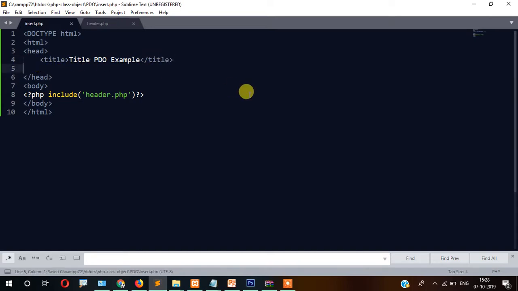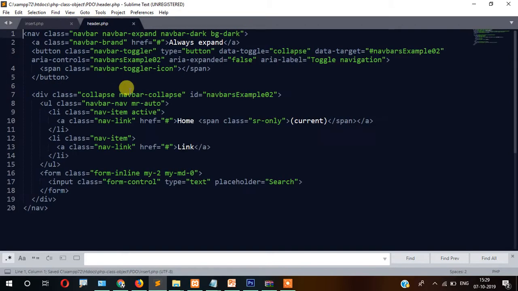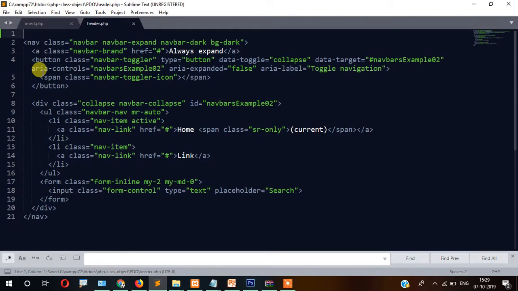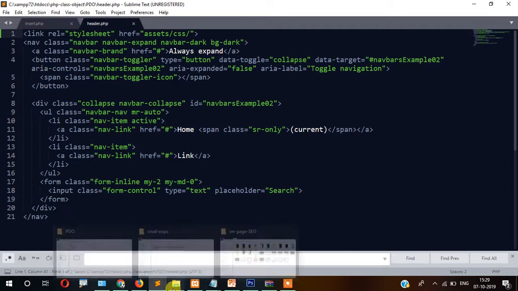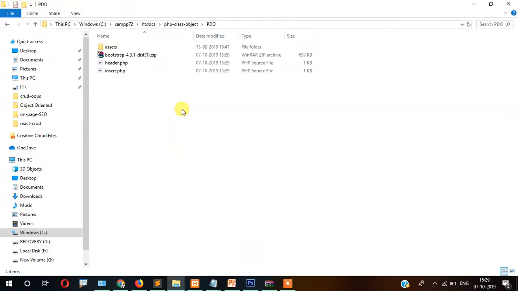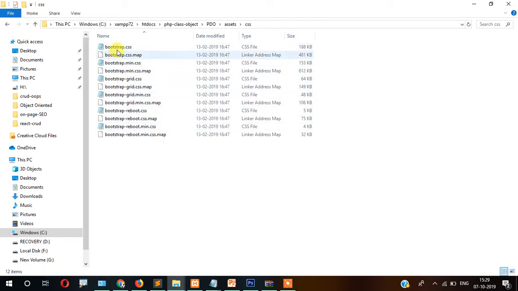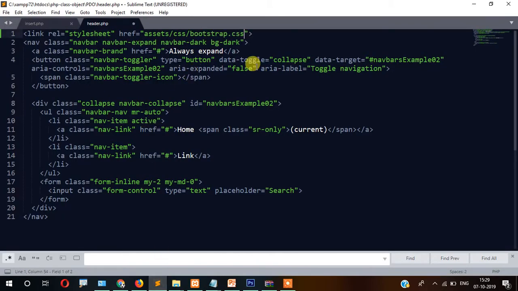And inside here we will include the link URL. So rather than this, let's include it inside header.php. So let's write here link URL stylesheet, href equals to assets, then css, then let's check the css name. So the css name is bootstrap.css, this one. Just copy it and go to here. So that's it.